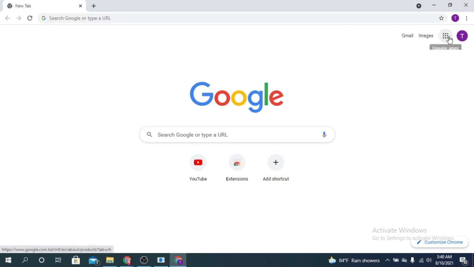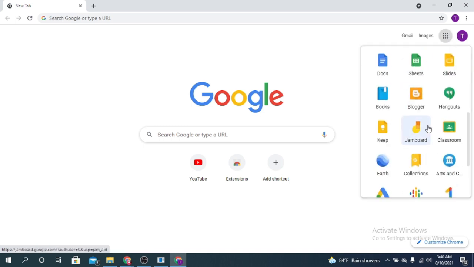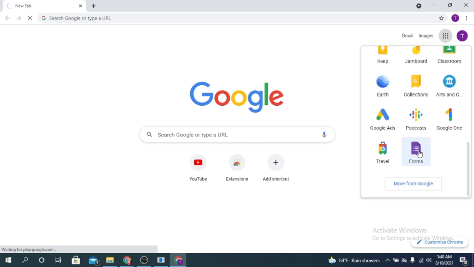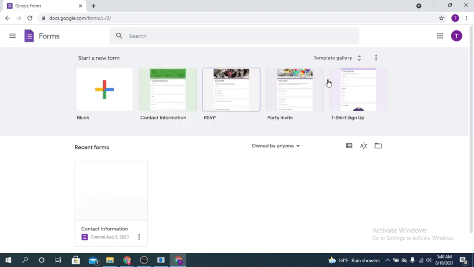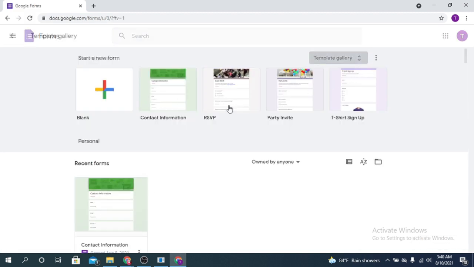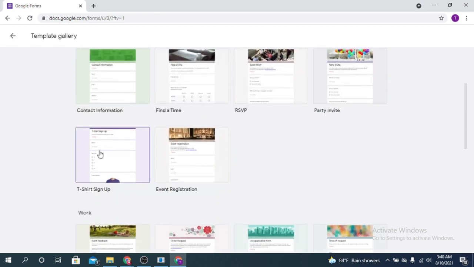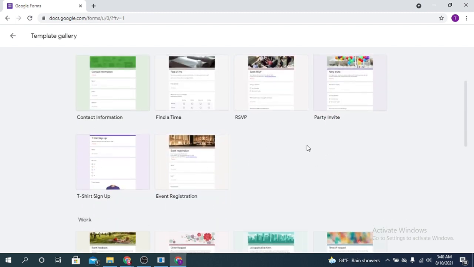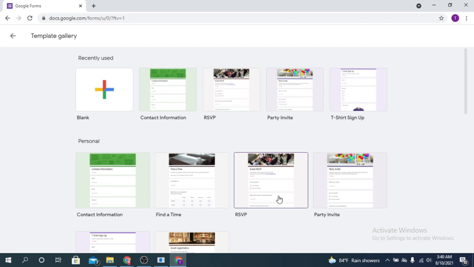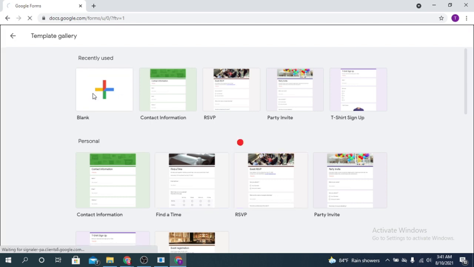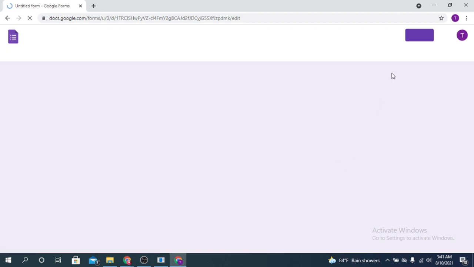So first I'm going to open Google Form. You can make any kind of form using Google Form. So here are some templates. You can use any kind of template and edit your template according to your topic. I'm going to use a blank Google form.